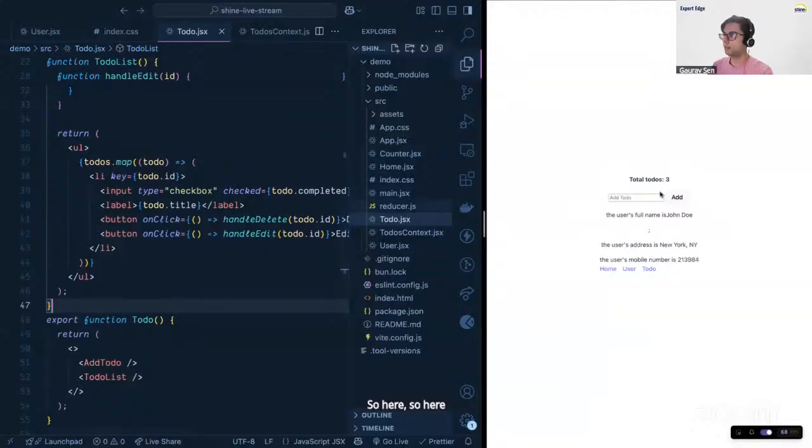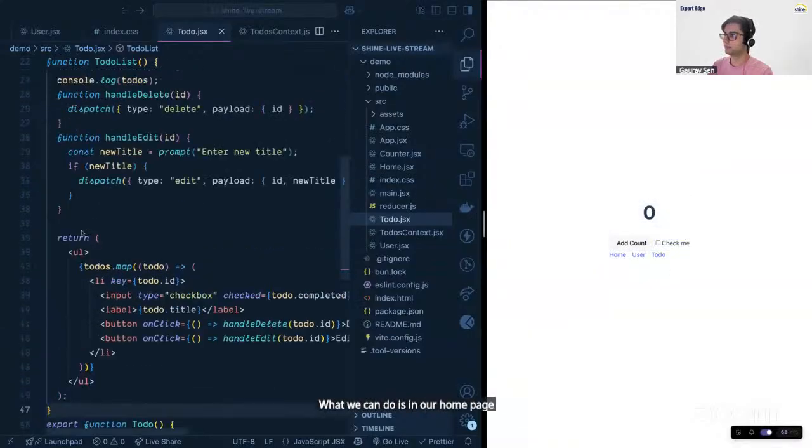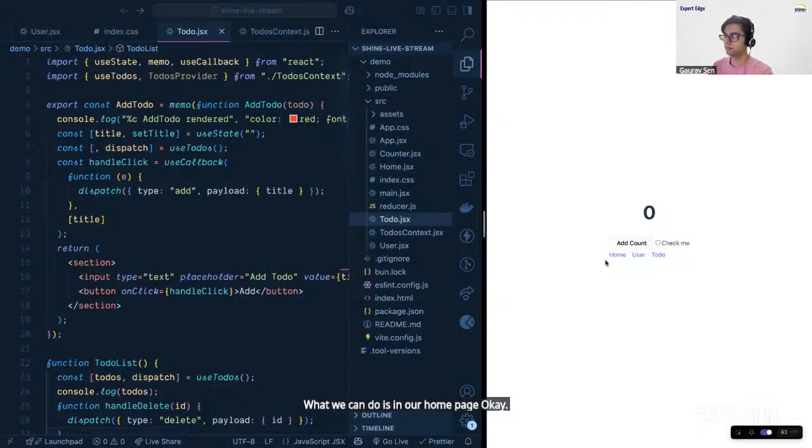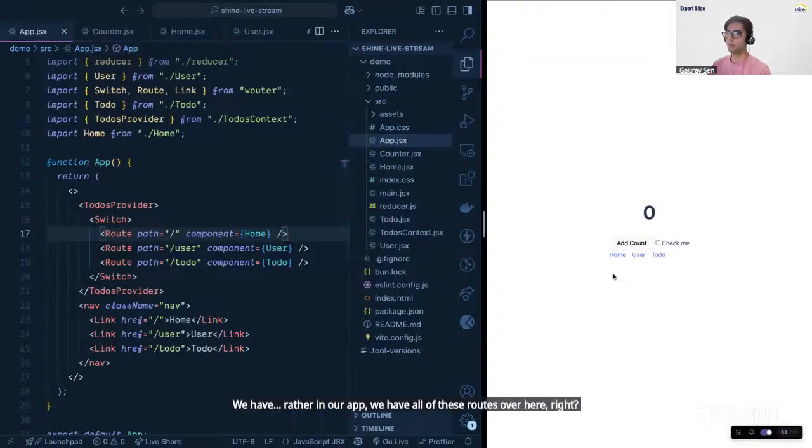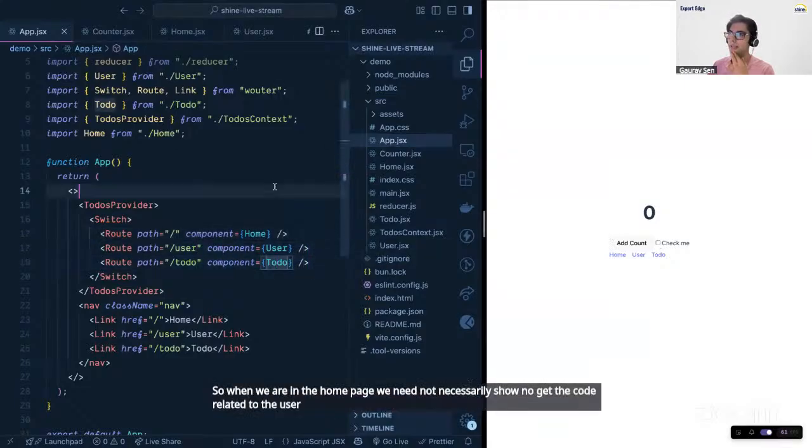So here, what we can do is, in our app, we have all of these routes over here, right? When we are in the home page, we need not necessarily get the code related to the user and the to do page.